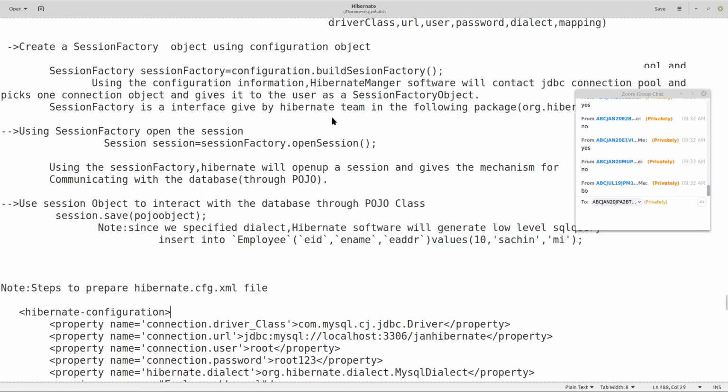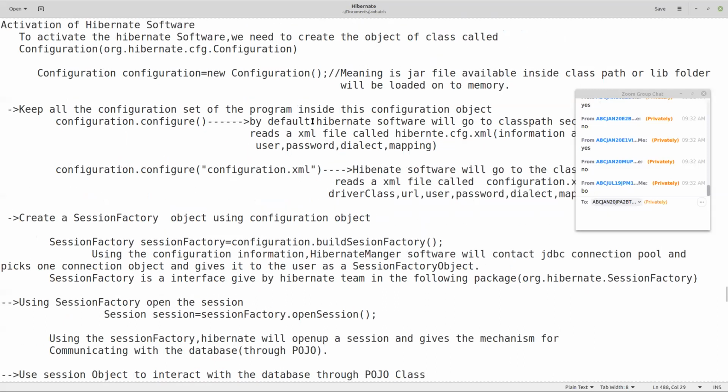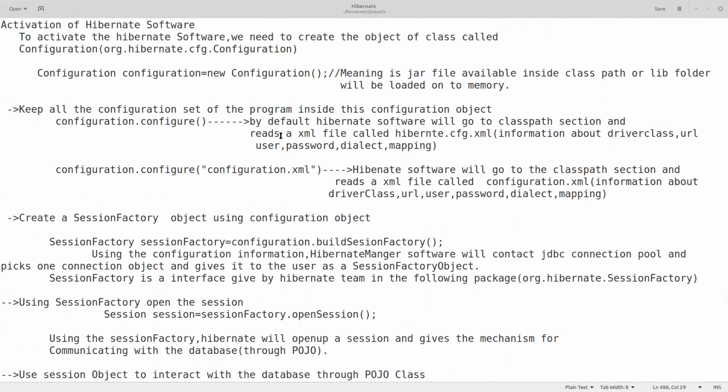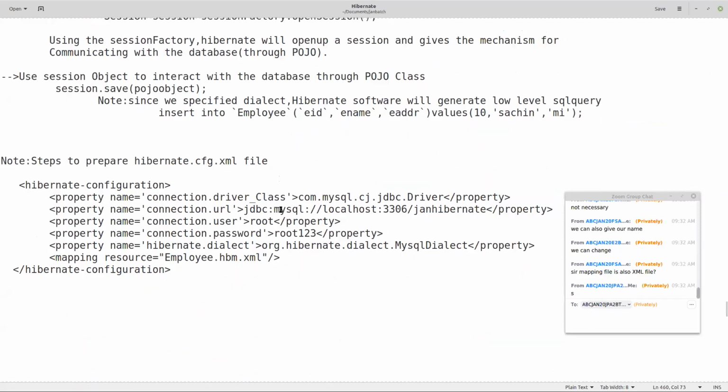What you have listened to here, just check. By default, the Hibernate software will go to the classpath section and read an XML file with this file name only, hibernate. You can give your own name also. At that time, you should explicitly specify it. For the first 5 to 6 programs, let our mapping file be XML. Then we will shift to annotations. This is the configuration file. And now watch.